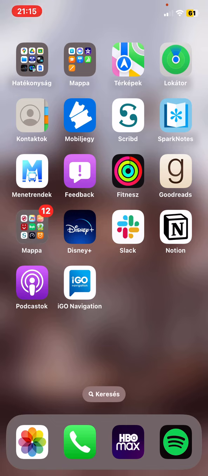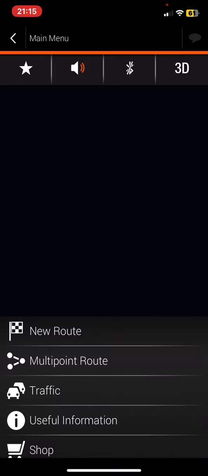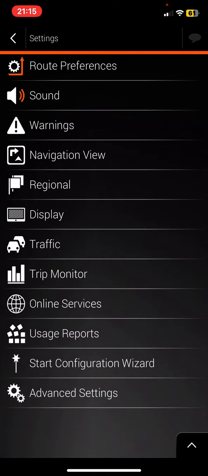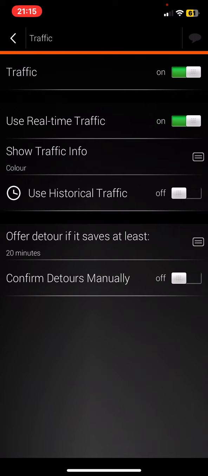First of all, open the application on your phone and then click on the three lines at the bottom of the page on the right, and then scroll down and click on the settings button, and then click on the traffic button, and in this section look for the confirm detours manually, and if you want to enable it, just click on the white square next to it, and once it turns green, this function is enabled.